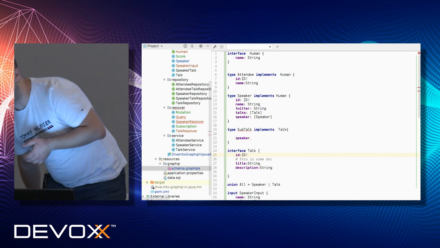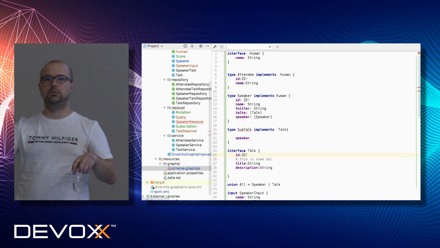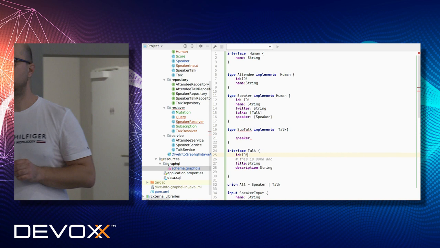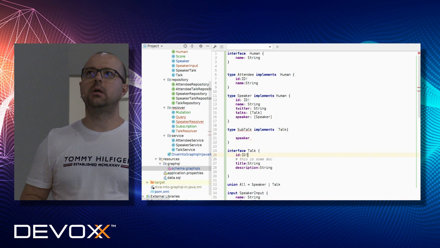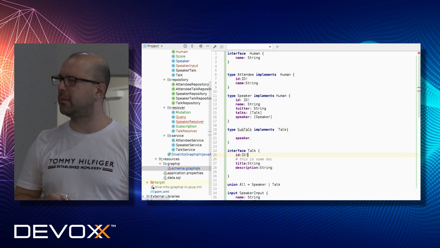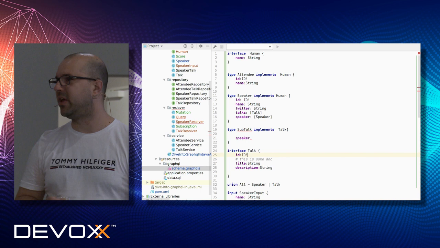Any other questions? Yep. Sorry, the default values? As far as I know, no. But I might be wrong. It was a long time ago that I actually checked. So I basically have to check the specification, to be honest with you. I don't remember. I would just be lying to you.